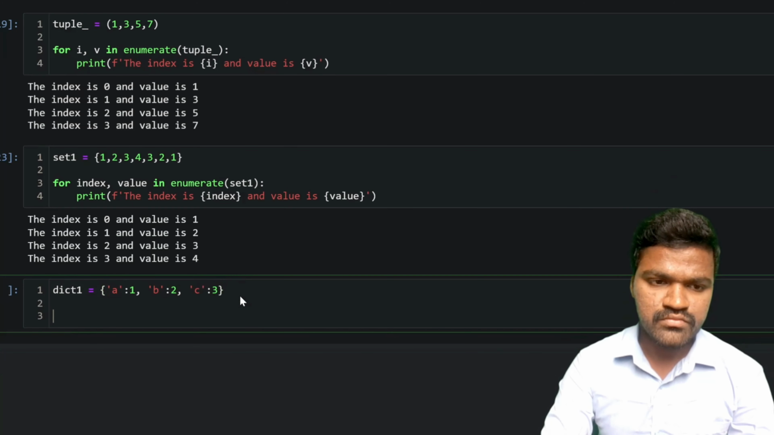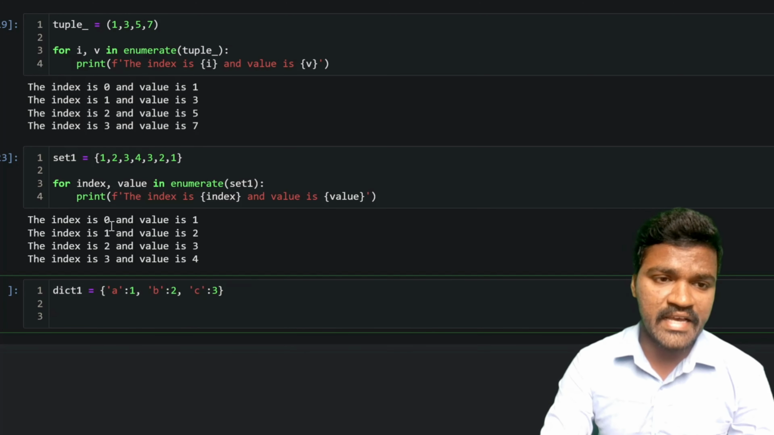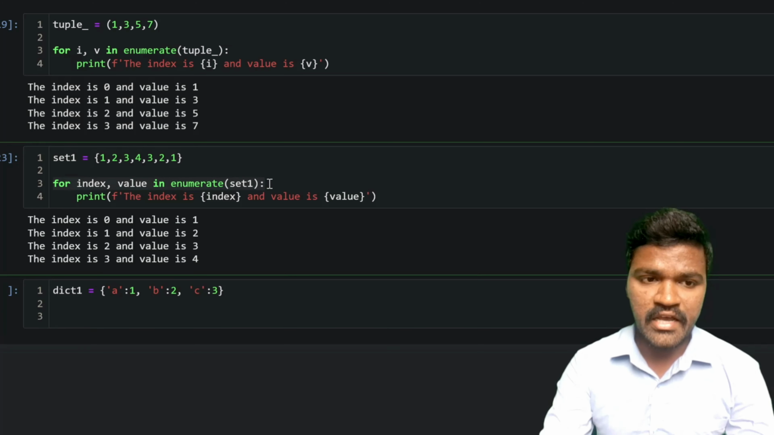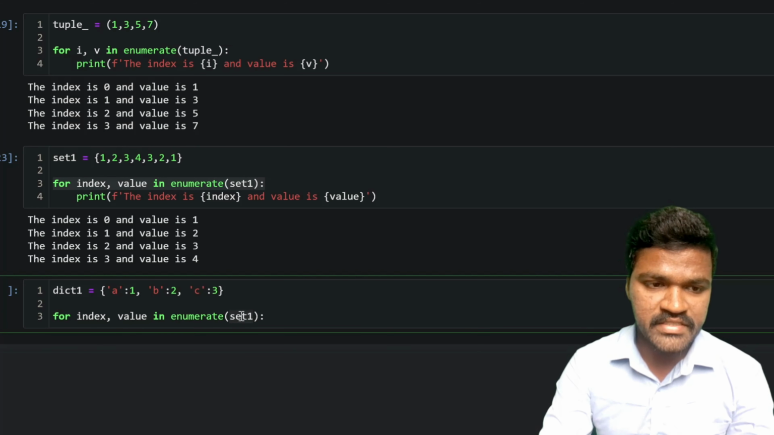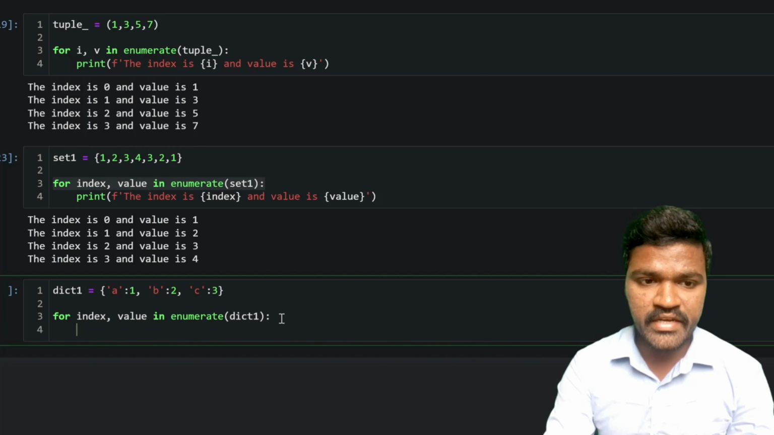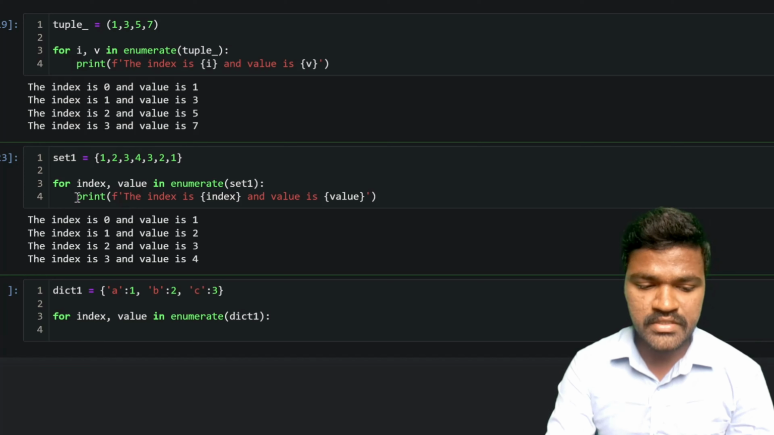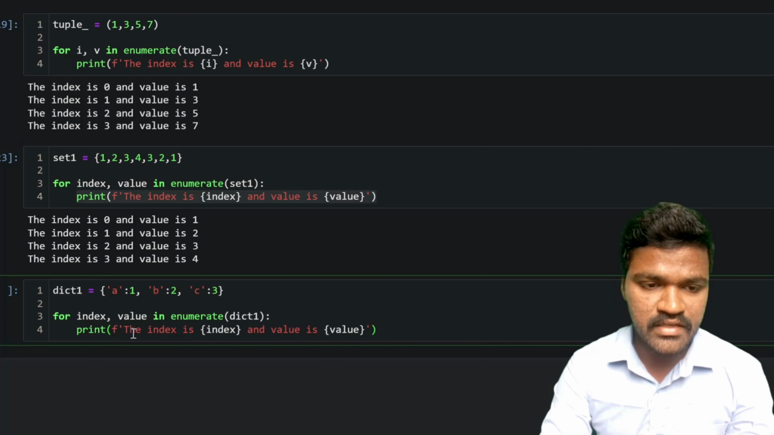Now if I go and access it as we have accessed here, I will just copy this to save some time. I will mention dict1. We wanted to get index and value from this dict1, so how can we get that? I will copy this code and paste it here. The index is index, then the value is value.